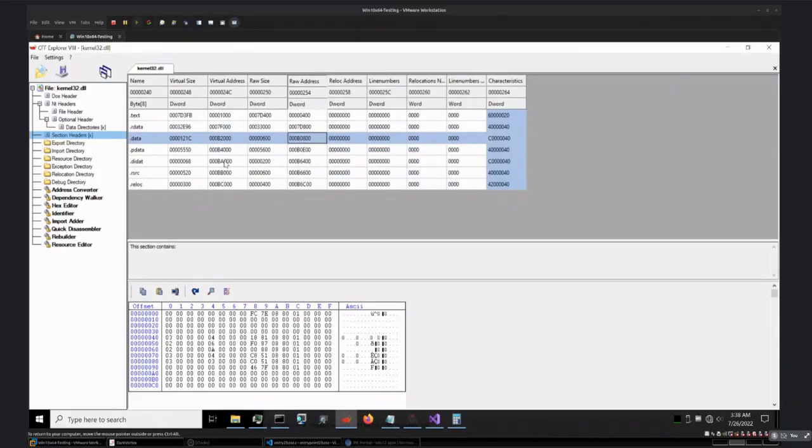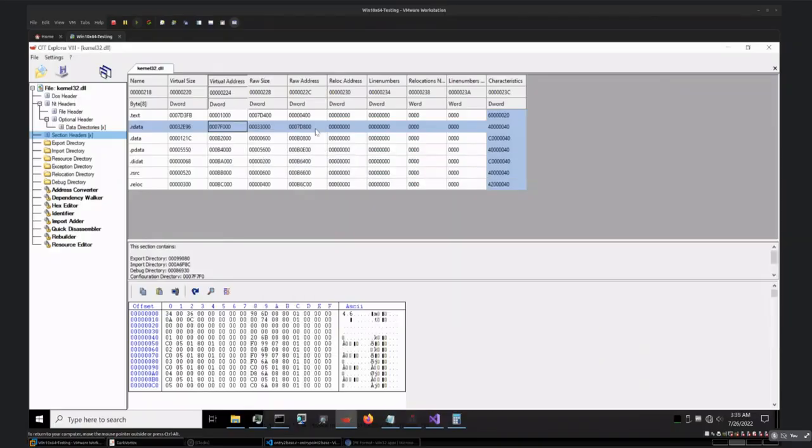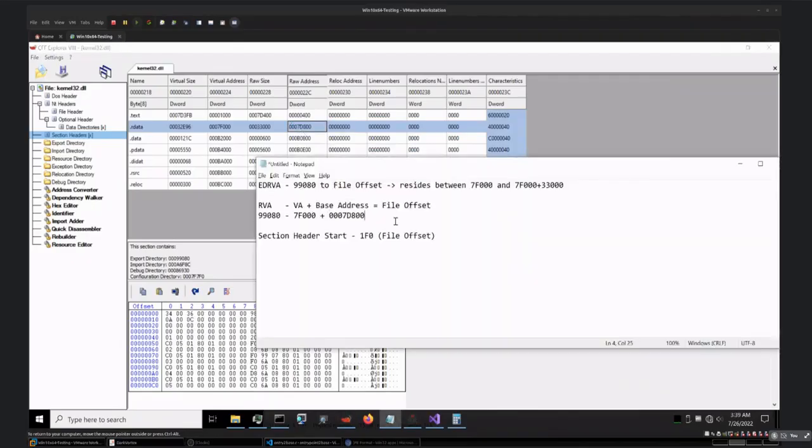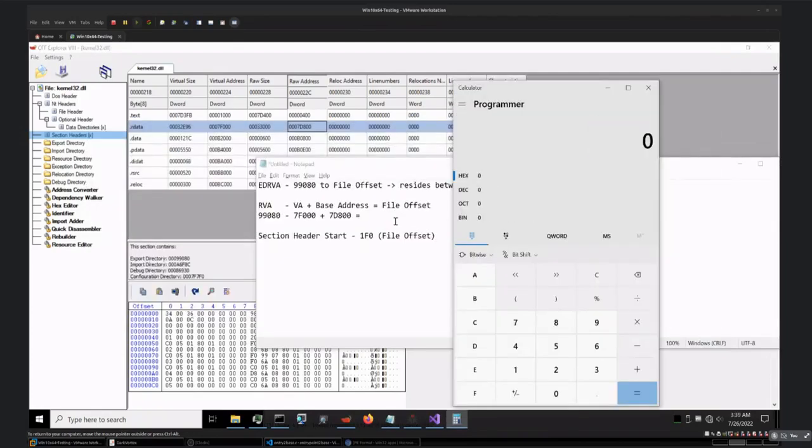We have our virtual address. So we will take 99080, that's our RVA, minus our virtual address. Our virtual address over here is going to be 7F000, plus the raw address size that we have over here. That's what we are going to add to it. And let's see what we get. If we add this, this should be the offset that we require.